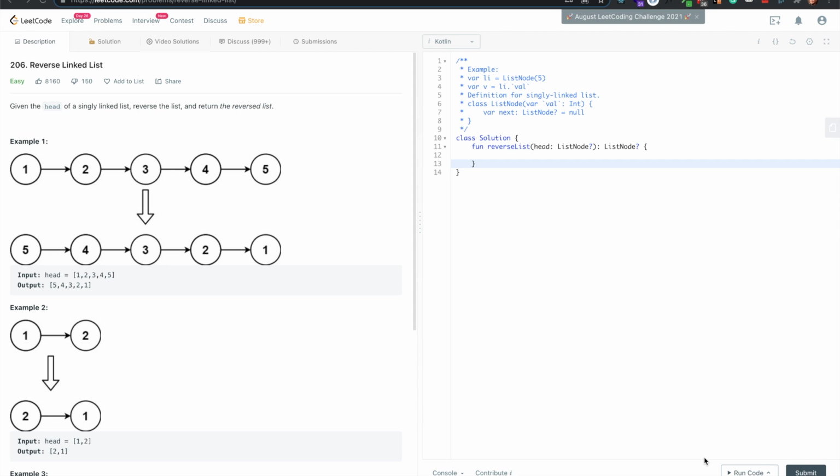Right, so this is an easy Leetcode problem, reverse a linked list. And yeah, I mostly use this as part of a bigger problem where you need to reverse a linked list somewhere. Yeah, so it's pretty straightforward, I guess.